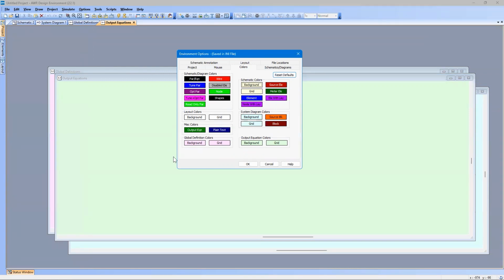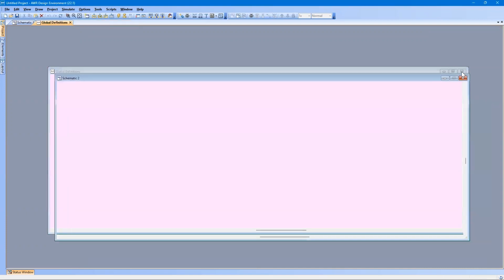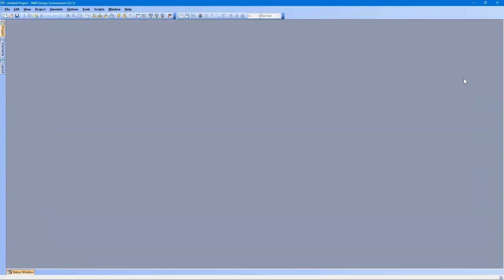And again, this is something you just have to do once and it becomes your standard colors. Okay, we will close these. And the final topic that we are going to talk about is keyboard hotkeys.